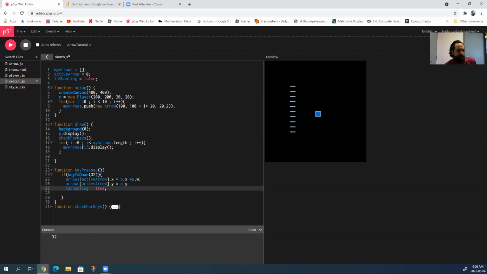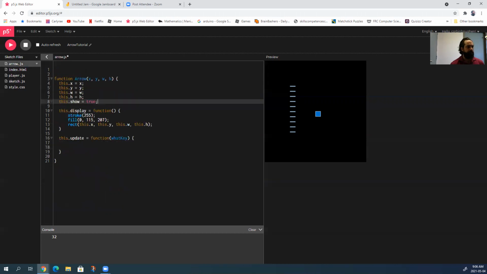Now, inside of our draw, we've got our arrows here. We want to call a function. We want to check if is shooting is true. And if it is true, we want it to progress or to move, okay? So let's go ahead and go to our arrow function, and the arrow object, sorry, is where we're going to make it move. So instead of update, let's say dot shoot. So we're going to shoot.